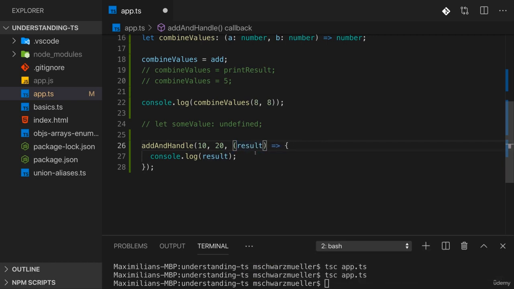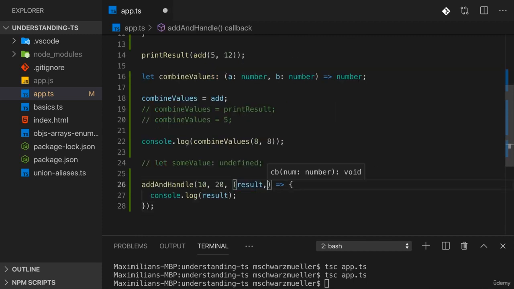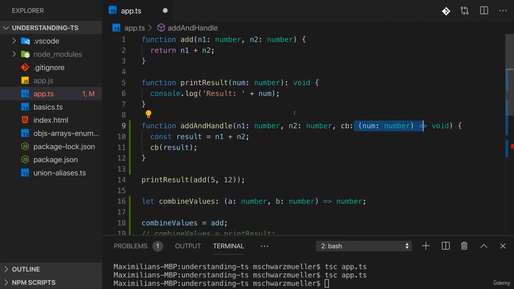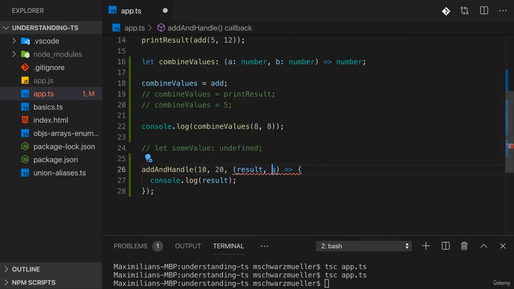Because TypeScript knows result will be a number, because we made it really clear that the callback will get one argument, which is a number. Hence, also if we would expect a second argument in the callback, we'd get an error, because the callback we expect in our addAndHandle function should only have one argument. So if we then pass in a callback function which takes a second argument, that clearly is a mistake.